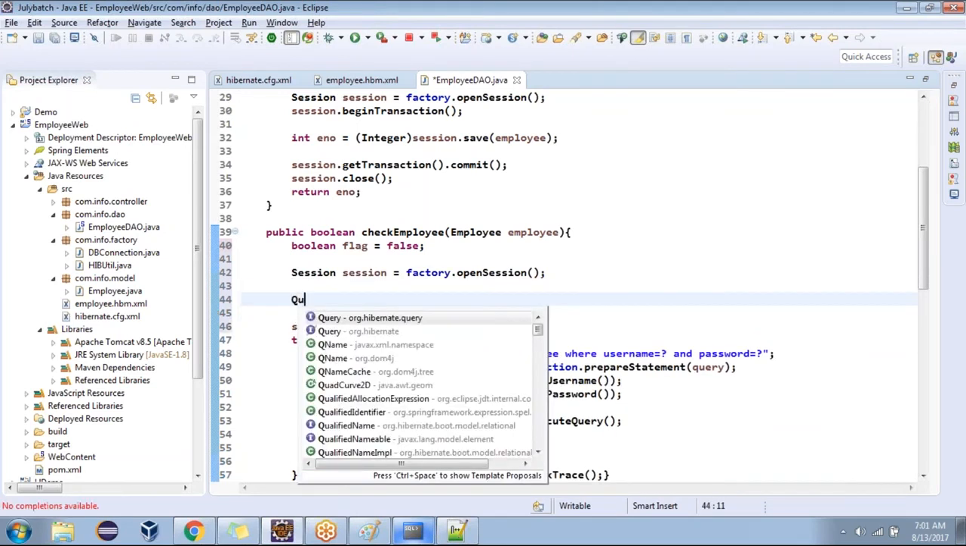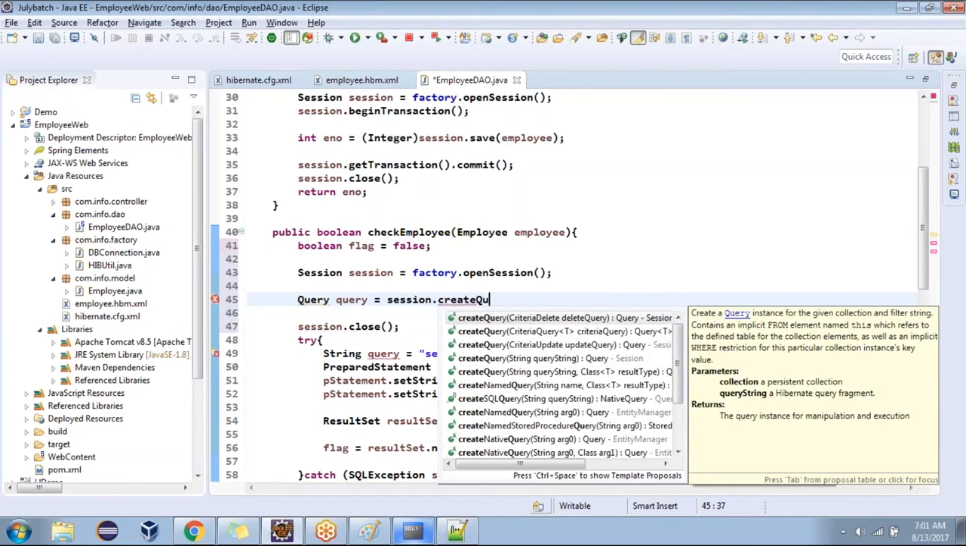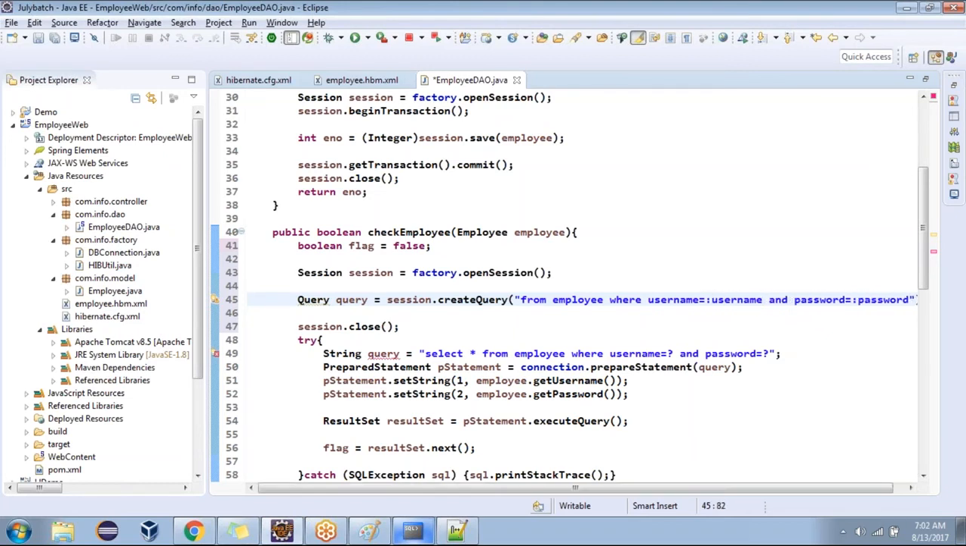Can I create a query object now? Query. Yes or no? Yes. Query equal to session dot create query. Which query are we writing? I want the same query. I'm writing the query in double quotes, same query, but don't write column names, write the Employee entity itself. Password here, write colon username. Table name must be a capital E. You get it? Capital.